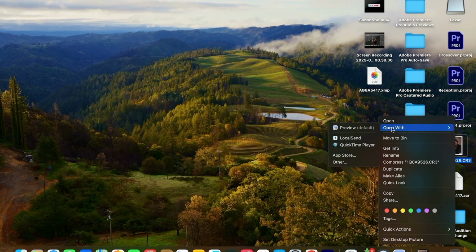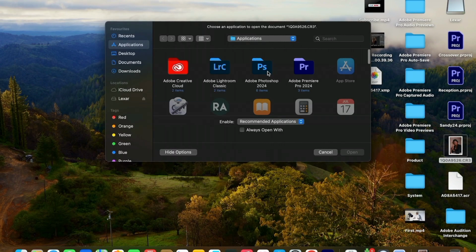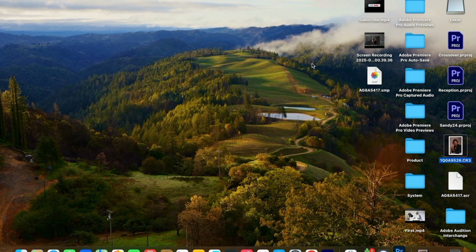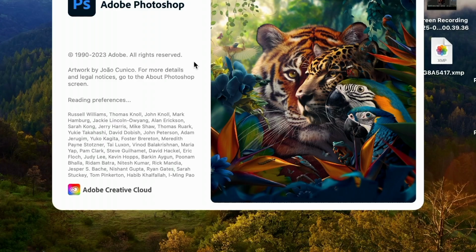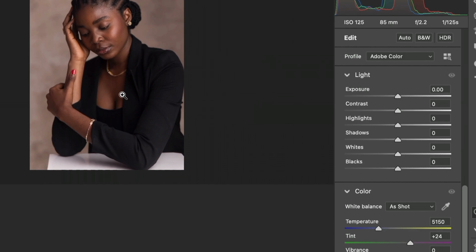I use Capture One, I use Lightroom, and I also use Camera Raw. So in this video, I'll be using Camera Raw. All right, so let's move the picture to Photoshop, where we'll be doing everything. Picture is loading. I'm using Photoshop 2024. All right, so we have the picture opened in Camera Raw now. This is the picture. So now we'll be doing the post-production here before we move it to Photoshop.